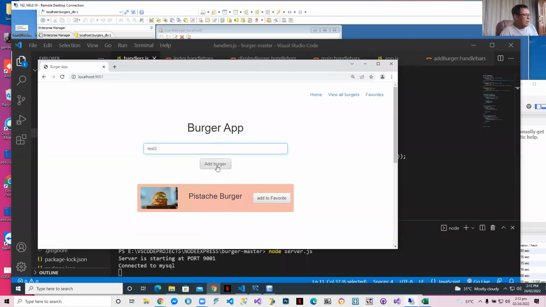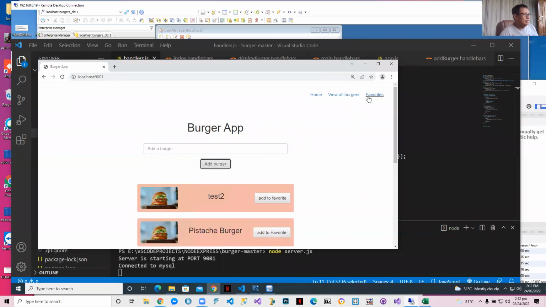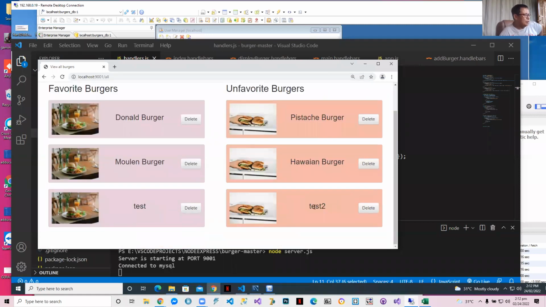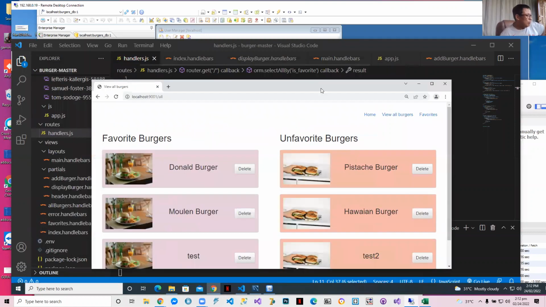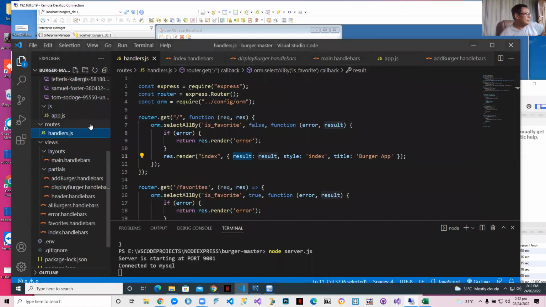Test 2, you say add burger, no? And then you view that, so you'll have test 2, okay? Do you follow? Okay. So there's an Ajax call there, which does the adding of the new burger. Let's trace that.